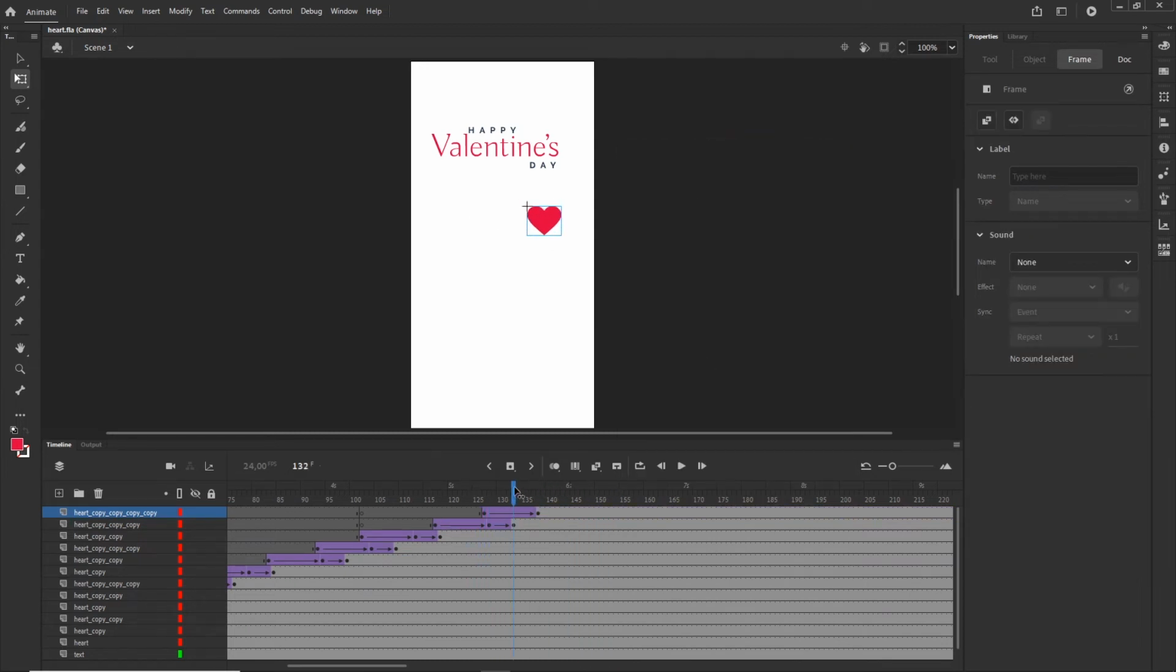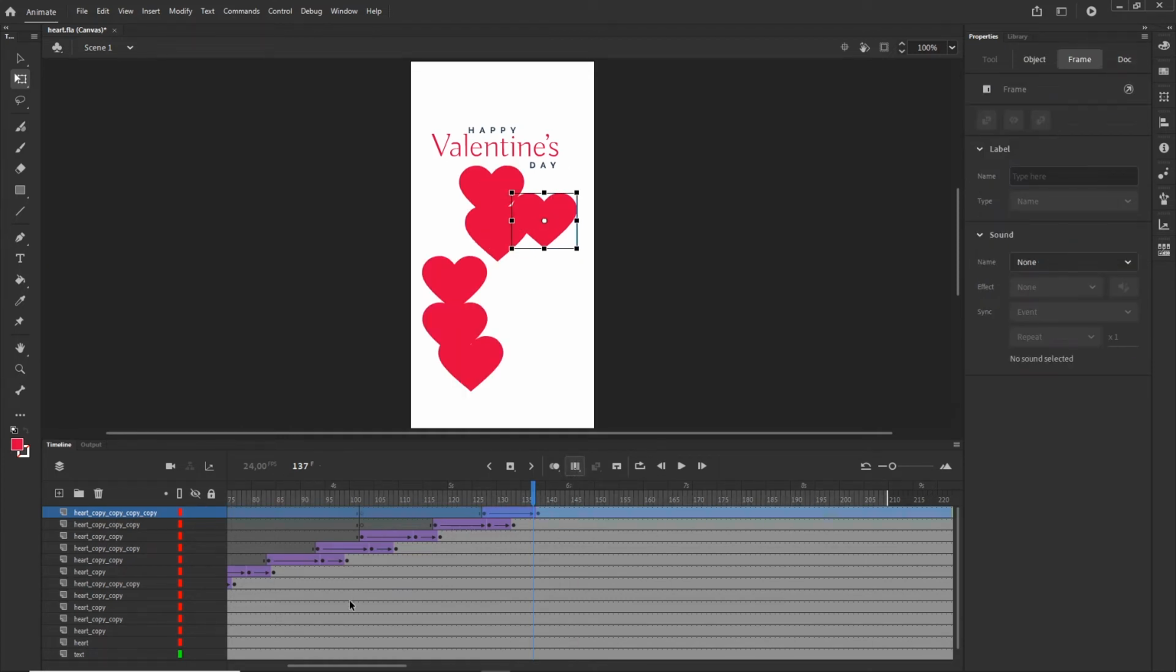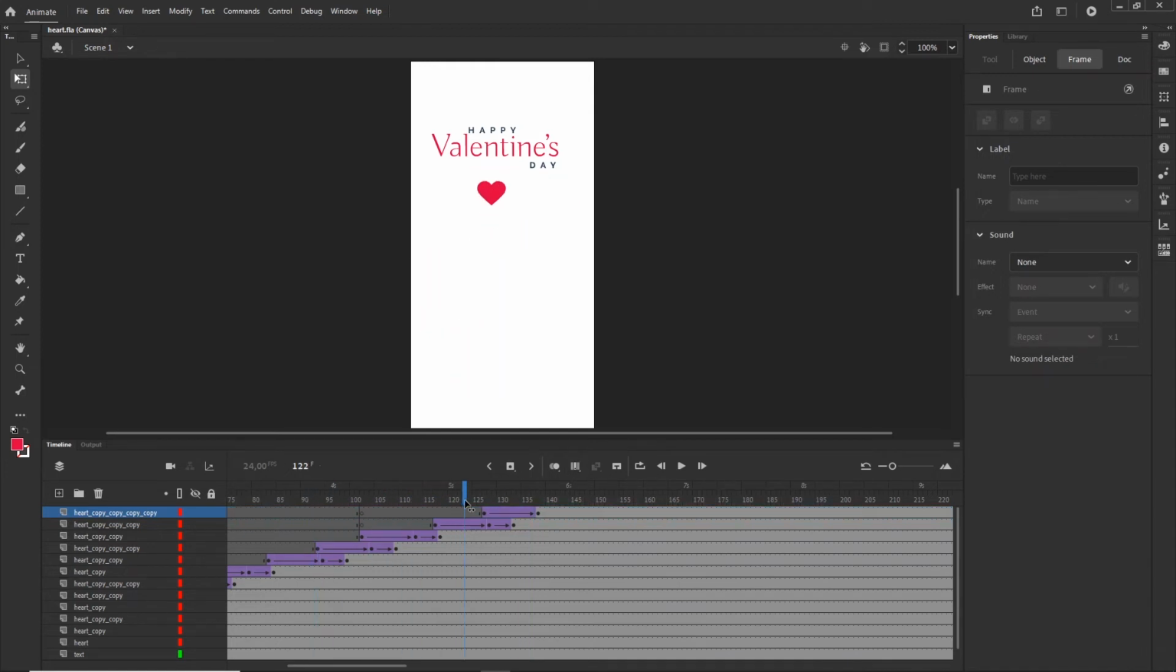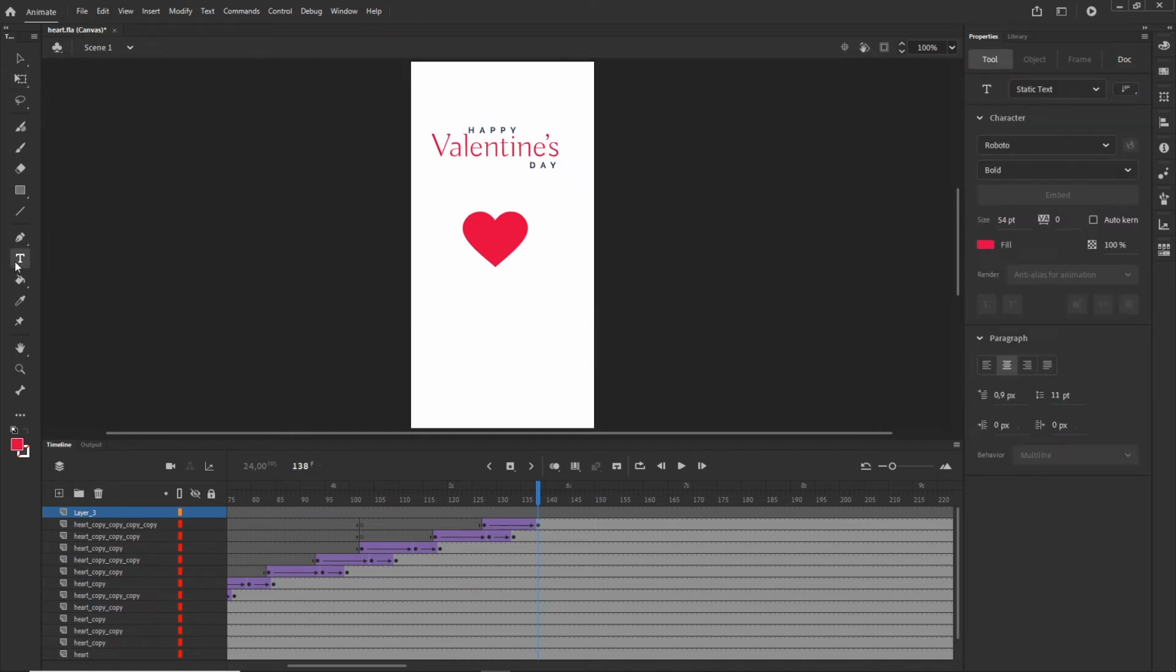And what I can do right now is go with this edit multiple keyframes, and I'm going to position this heart maybe in here like so, and I'm going to unclick this. So basically I don't want this heart to disappear, but I want this heart to stay, and I'm going to create a new layer, and on this new layer I can create some kind of simple text.